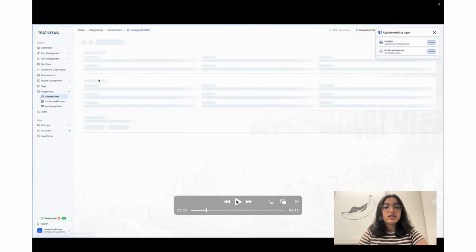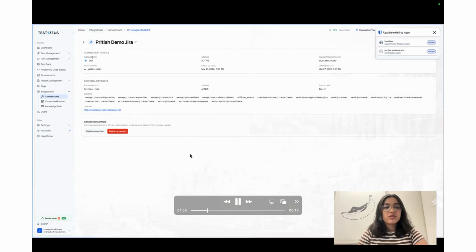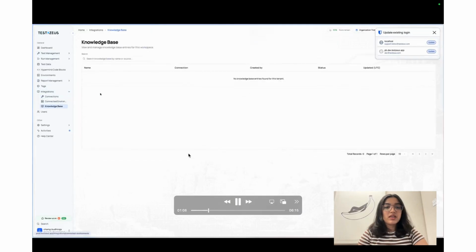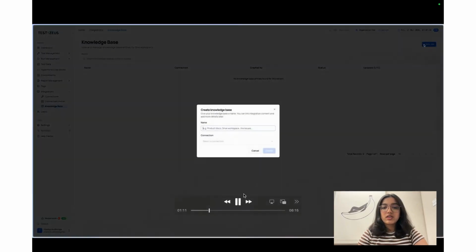Now that the integration is connected, the next step is to create the knowledge base. Once this is accepted, we move to the knowledge base, click on knowledge base, and then click on create new. For the name, we recommend using something meaningful such as the ticket ID, epic ID, or the specific scope of what you want to fetch. This makes it easier to track later. For example, you could name it after a Jira item you want to work with.